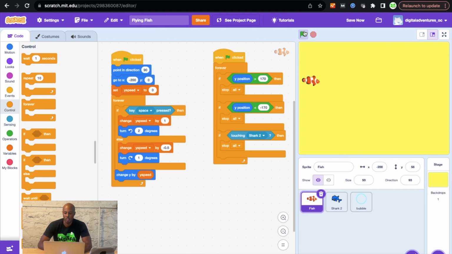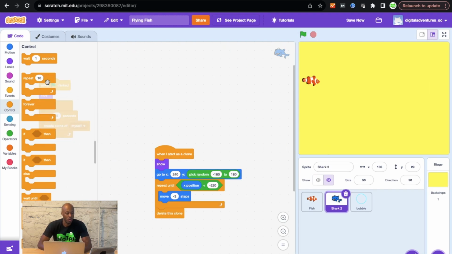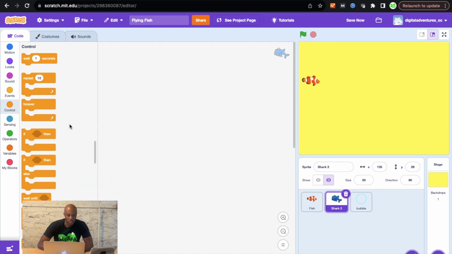Now we're going to head over to the shark and make the code for that. So what we're going to do is we're going to get rid of this existing code in here, and we're going to program the shark. Similar to before, we're going to grab an event block, and we're going to say when green flag clicked.